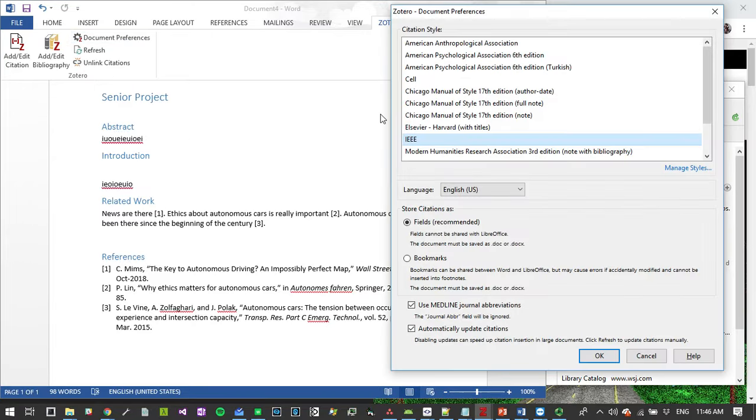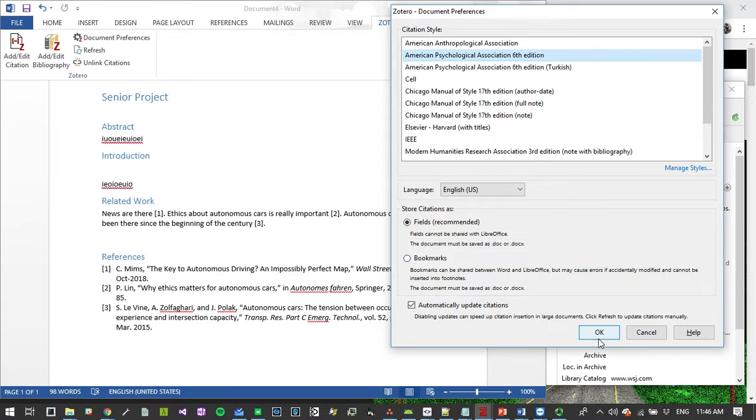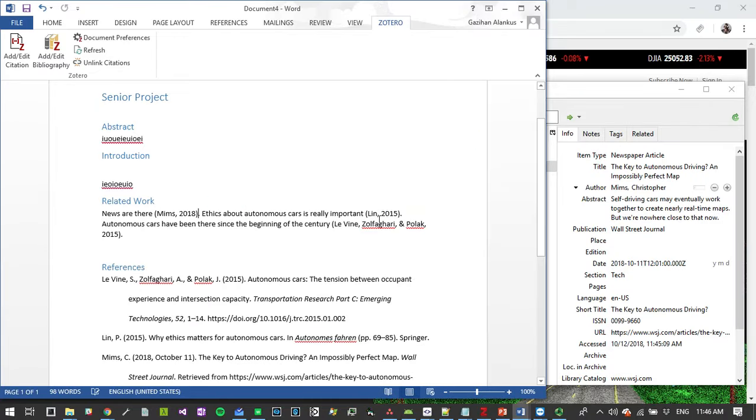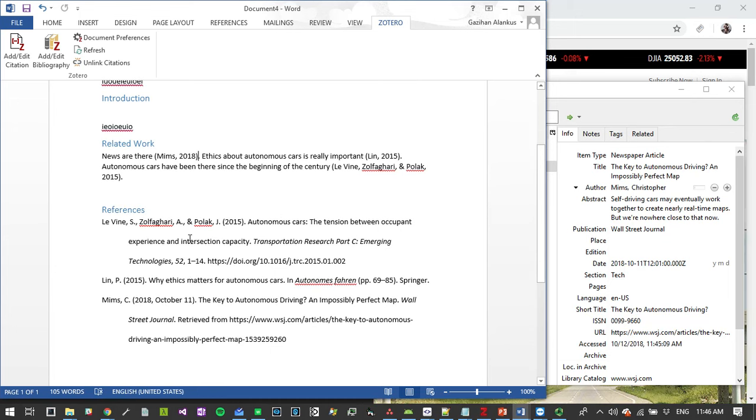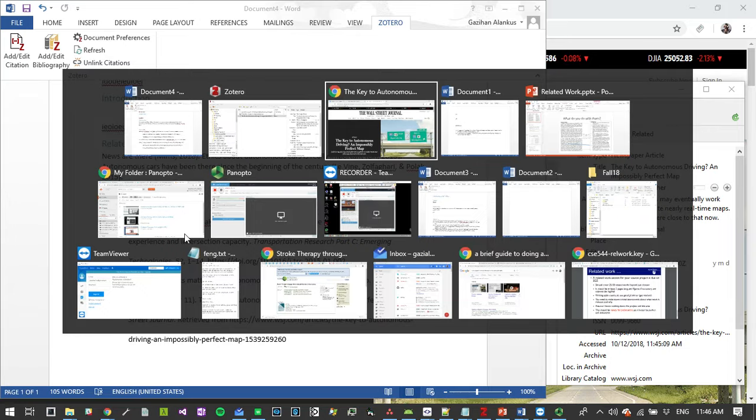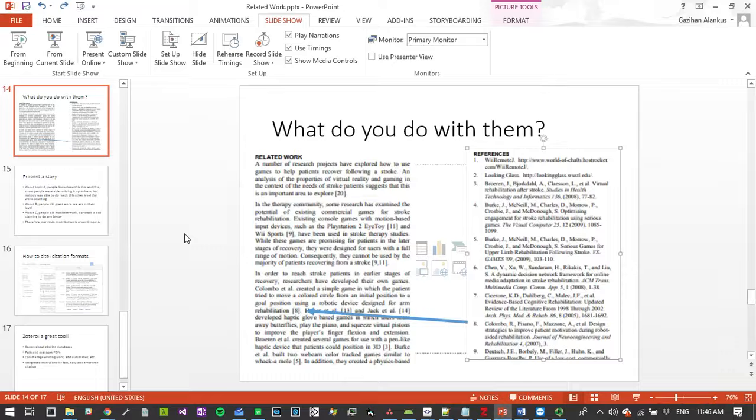You can go to document preferences. Instead of IEEE, you can select APA, for example, which is a popular one. And then the numbers turn into author names, years, and the references become like this. So it manages everything like that for you. So you should use Zotero if you can. If you want help with it, I'd be happy to help you.